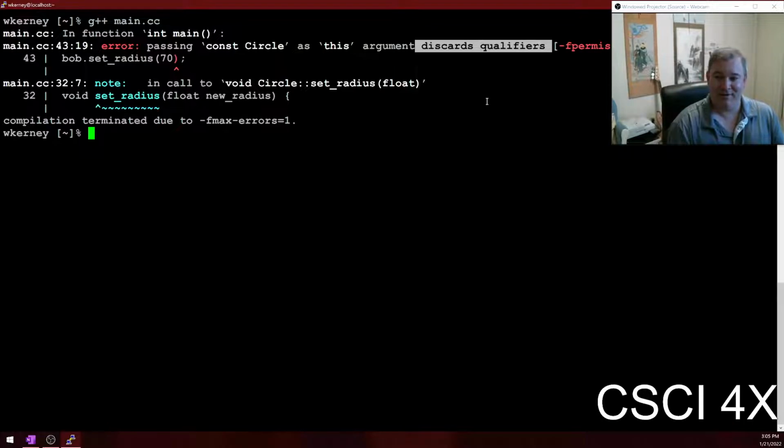Oh no! Discarding qualifiers! What does that mean? That is usually the mindset of most CSI 41 students. No, I don't want to discard qualifiers. What is a qualifier? So in C++, there's two qualifiers. They're called CV qualifiers. One's called const, which you're familiar with. The other's called volatile, which you're not familiar with, and we probably won't even touch until CSI 45, if that.